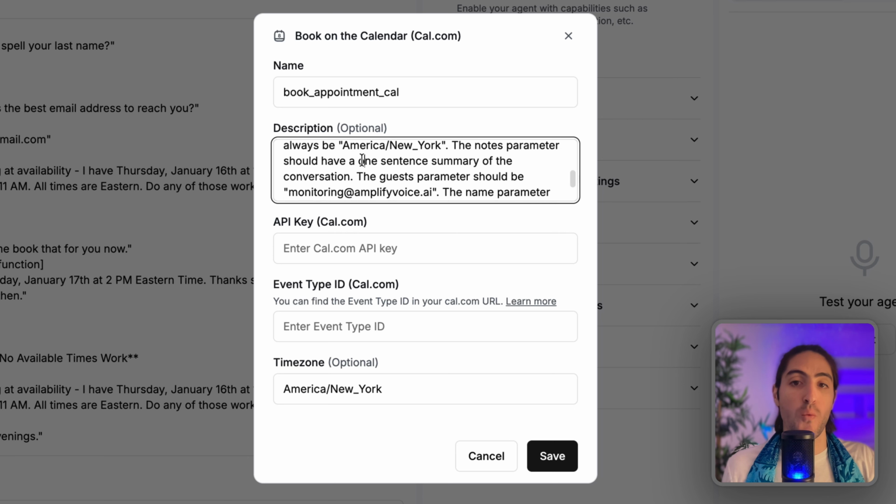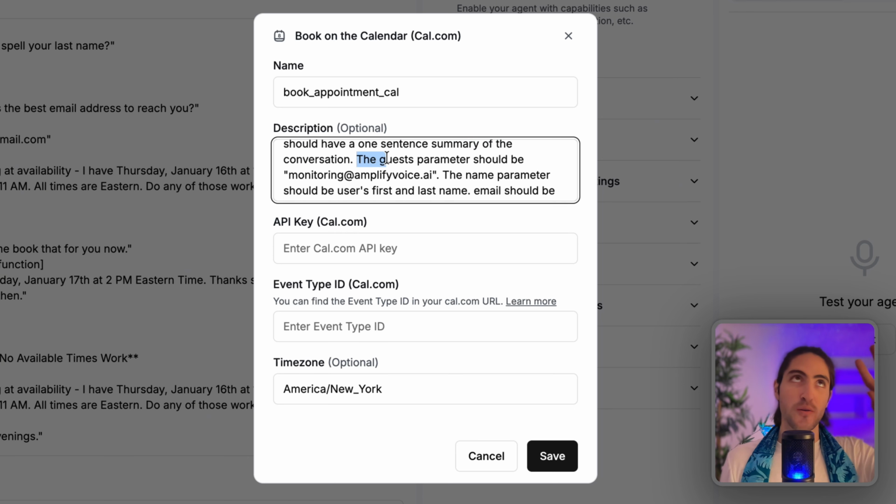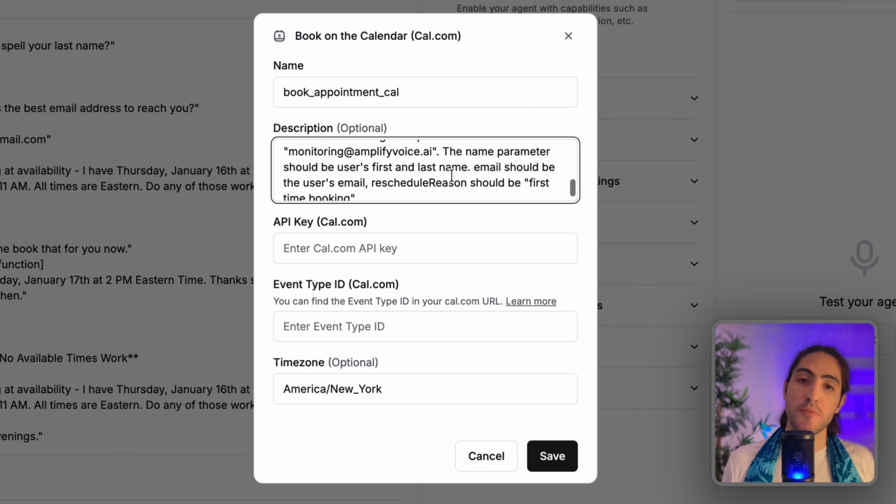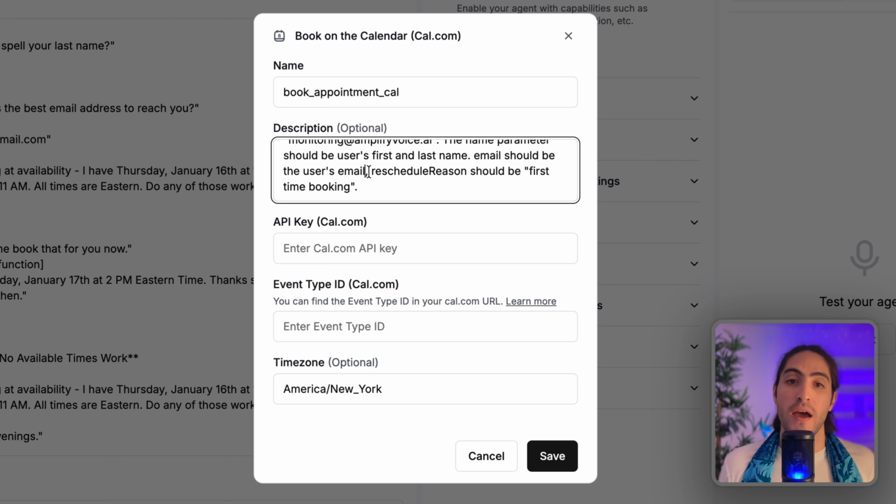And the notes parameter should have a one-sentence summary of the conversation. Guests parameter. And I know, there are so many things that don't make sense, but this is the game we're playing. So the technology is not perfect. We make the technology work. The guest parameter should be monitoring at amplifyvoice.ai. You can put your own email in there for monitoring. Then the name parameter should be the user's first and last name. And the email should be the user's email, which they spelled during this conversation. And I will show you an example of that happening. Then reschedule reason should be first time booking.